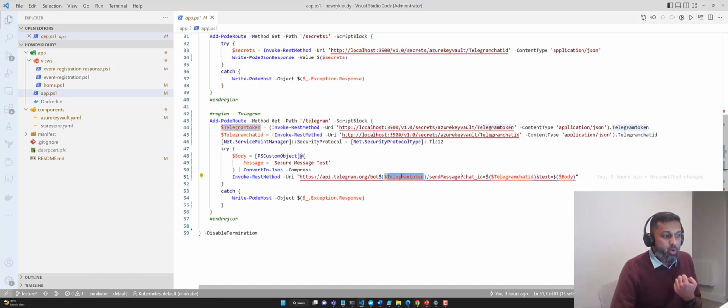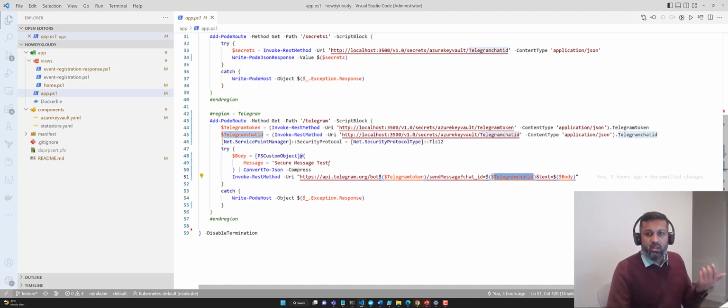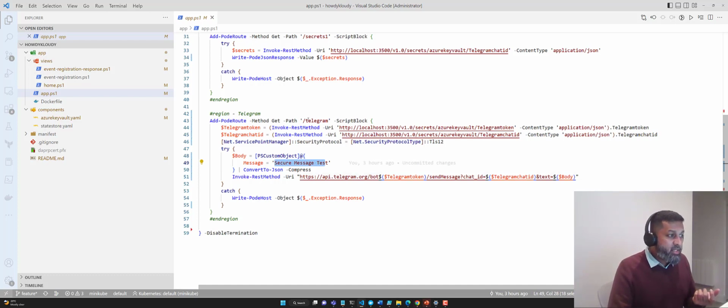So I need to give the token and then the chat ID. The body is just static. You can just think about anything and it's going to send a message. So this is exactly what the Telegram route is going to do.